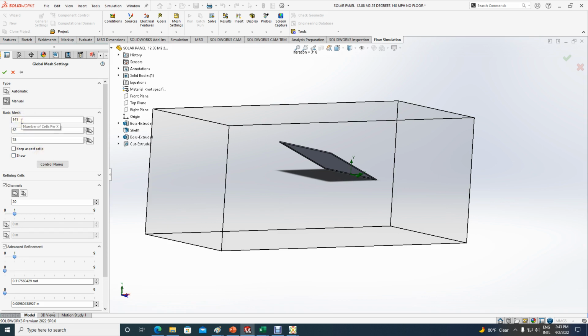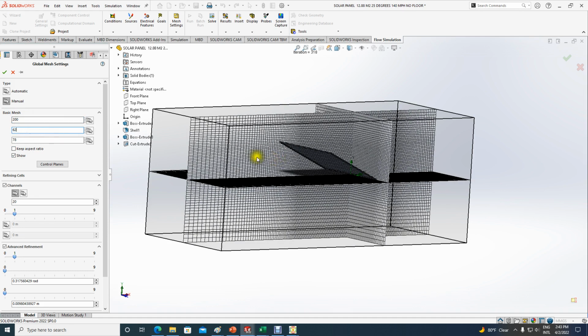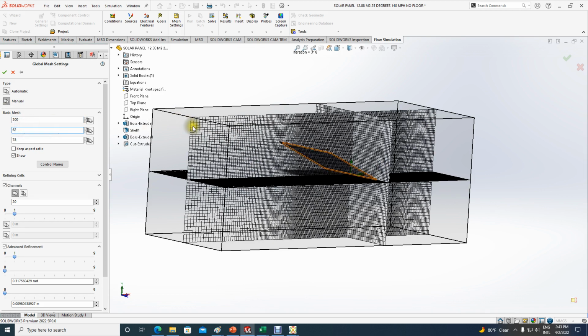141, let's increase this to 200 and take a look at what happens. See, you are increasing this length here. The other one, for example, you increase this to 300. Check what happened. You see, this gets smaller and smaller, and you get a lot more precision on what you're doing. But this will take forever, maybe days to get it done. Maybe.